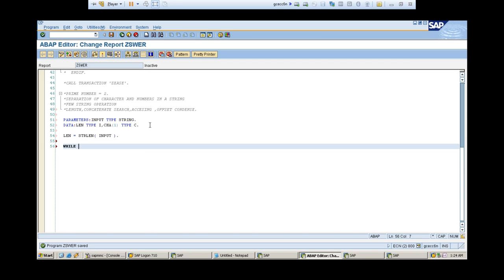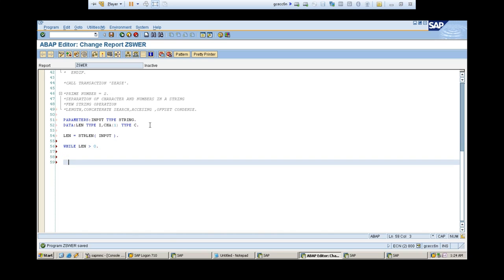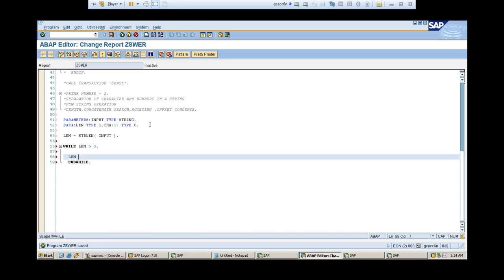We will say while length, or else no, in ABAP it is easy to use a do loop, but I am writing this logic for all other guys also who don't know about ABAP. So I will write a while loop only. While len is greater than 0, it will continue, and len is equal to len minus 1. This is one of the most classical ways of writing a while loop.